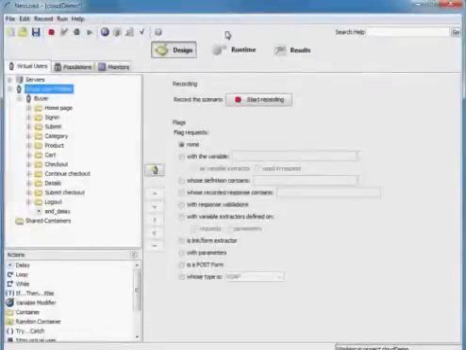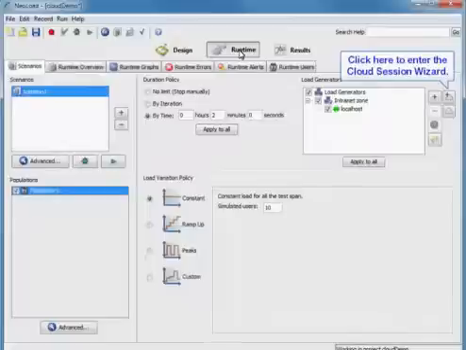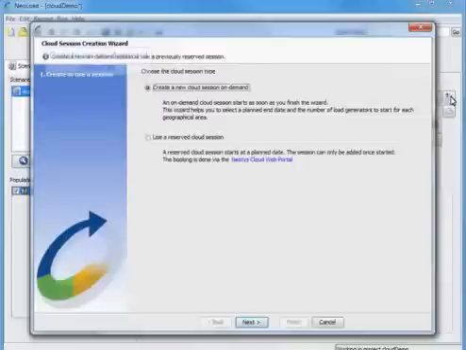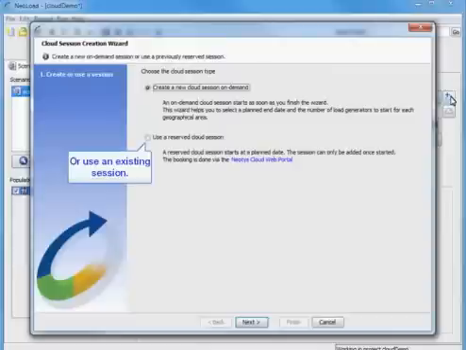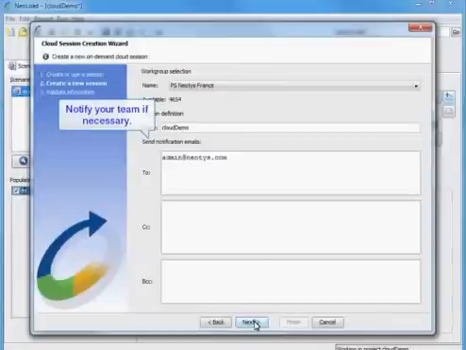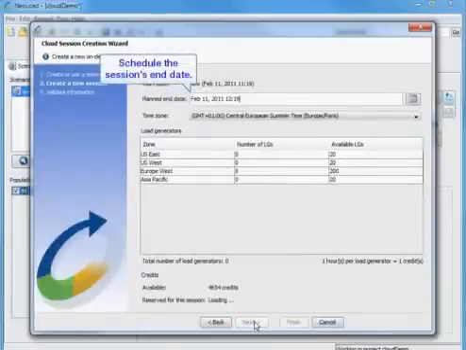So in NeoLoad, we're just going to go into the Runtime tab. And then we're going to click here to enter the cloud session wizard. And then you can create an on-demand session, or you can use an existing session. I'm going to click Next, and then you can notify your team if necessary. And then you're going to schedule the session's end date.